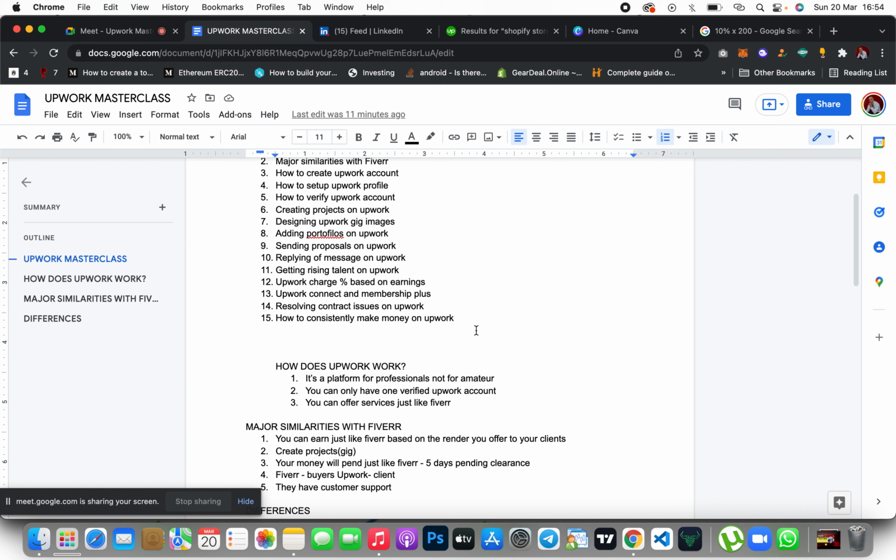And the third thing is that you have to make sure you are building up your account. Stick with one account. You can't have more than one account anyway. Stick with it and then try as much as possible to build up the account. Invest your time and energy in it.